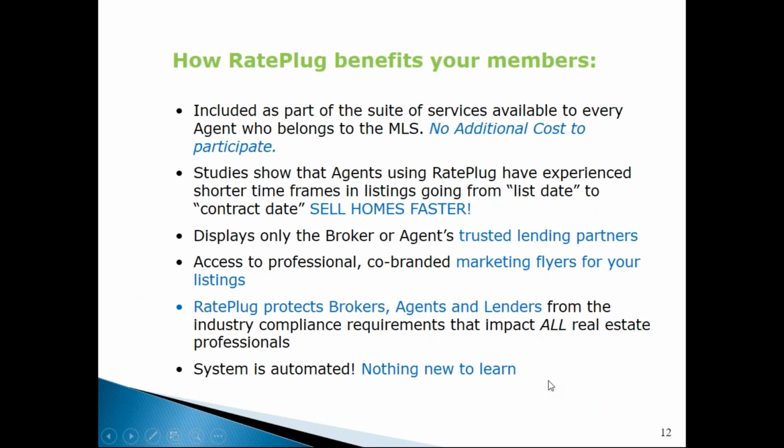And this bullet here is an important one. RatePlug behind the scenes adheres to all the compliance guidelines out there, the TRID, the FTC MAP, RESPA, all that other fun stuff. So your agents, brokers, and the lenders out there that work with them do not have to worry about that. And the system is automated. There's no new technology that has to be learned. Once an agent opts in and is set up with their lender, they just continue to send out properties as they always have to their home buyers, and that mortgage information will be included. And then if they want to view their dashboard and interact with that other special financing information, it's very easily seen through their login to the RatePlug system.